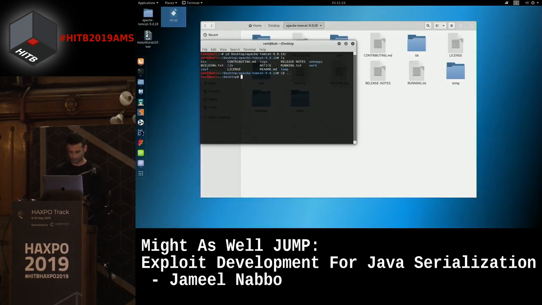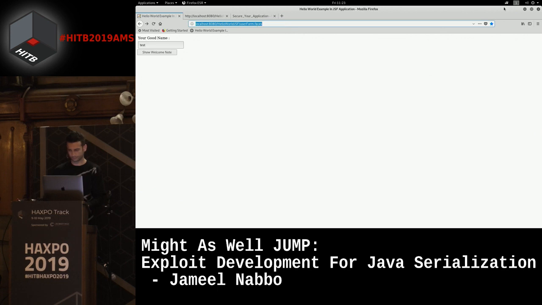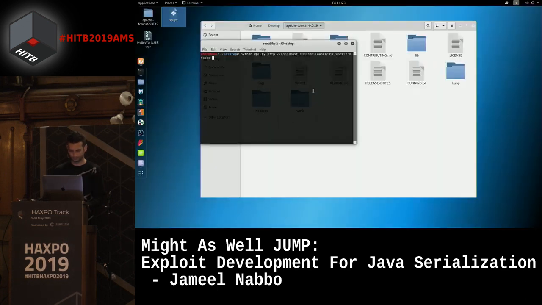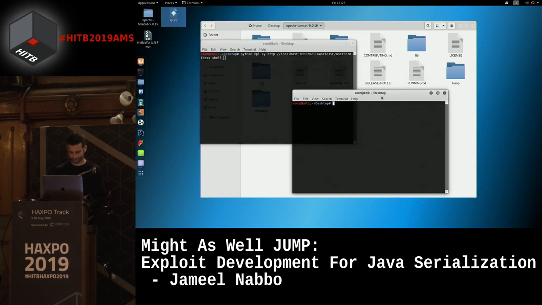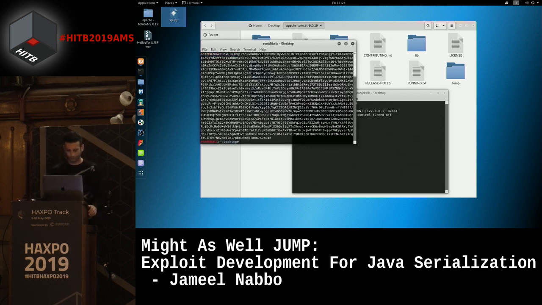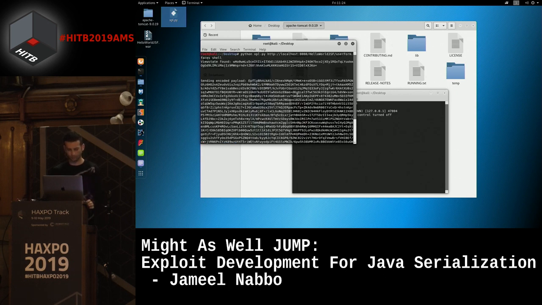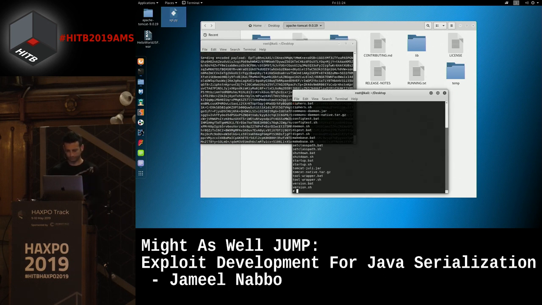Let's see how it works. What I need to do is simply set up a listener. Running. It's a brand new view state for debugging purposes, and then we got the reverse shell. Of course, I'm running it as root, so it's running as root.